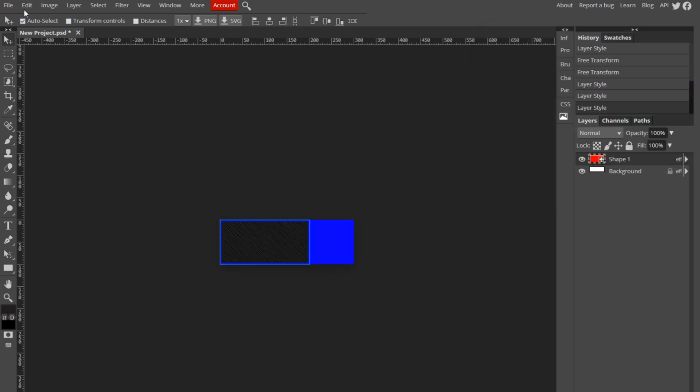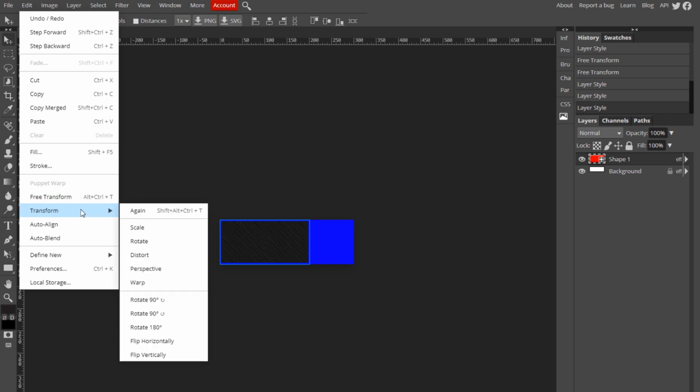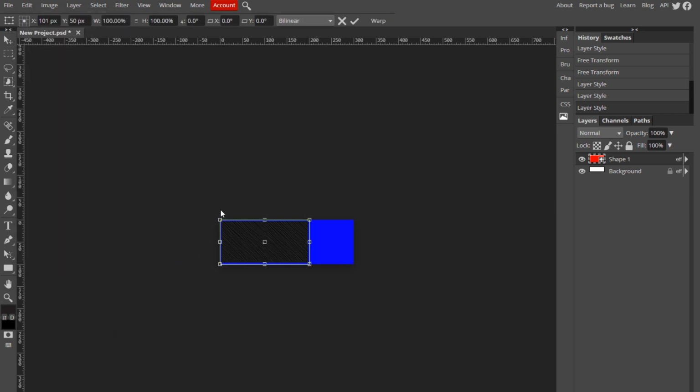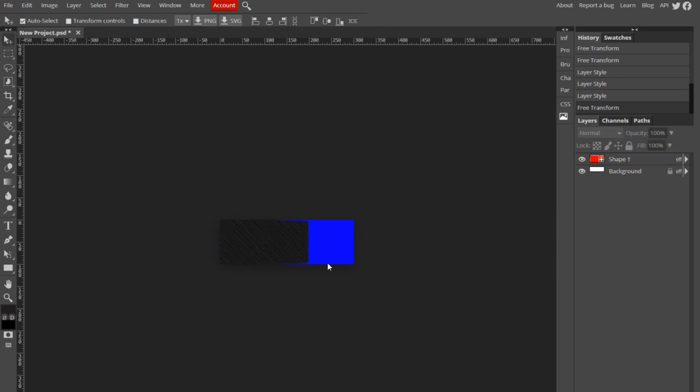Okay, so what we're gonna do is go up to Edit, Transform, Distort, and we're gonna drag this shape up like this until we get this little border effect.